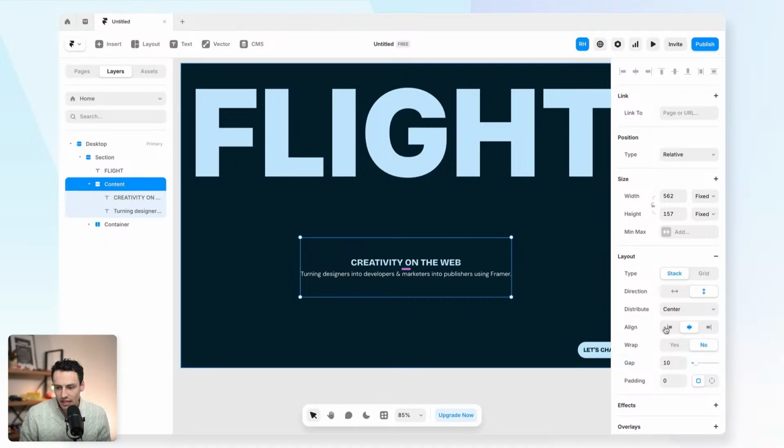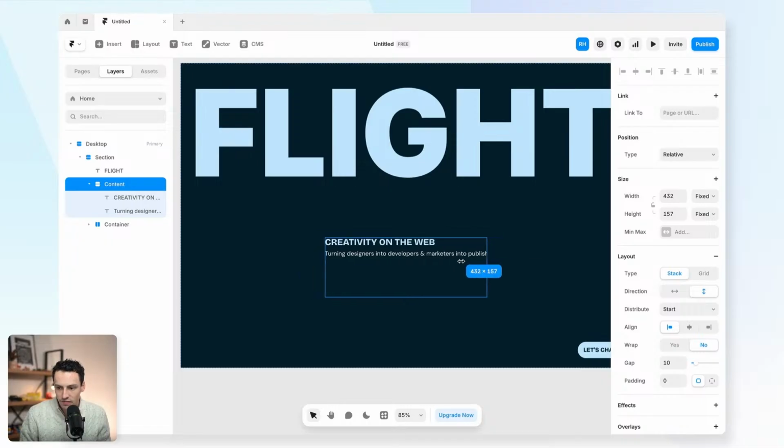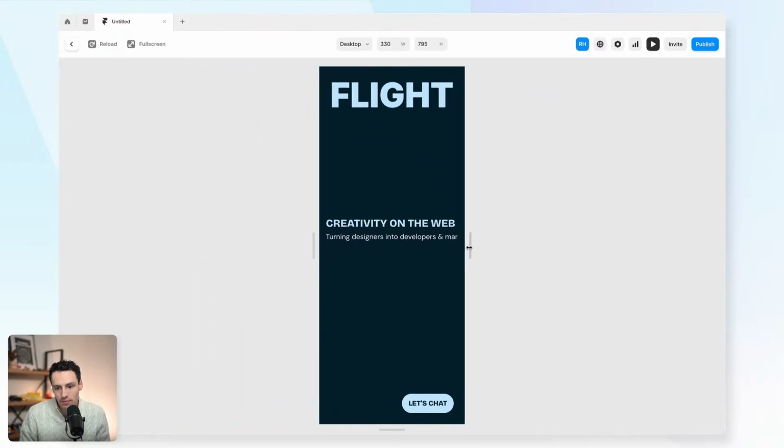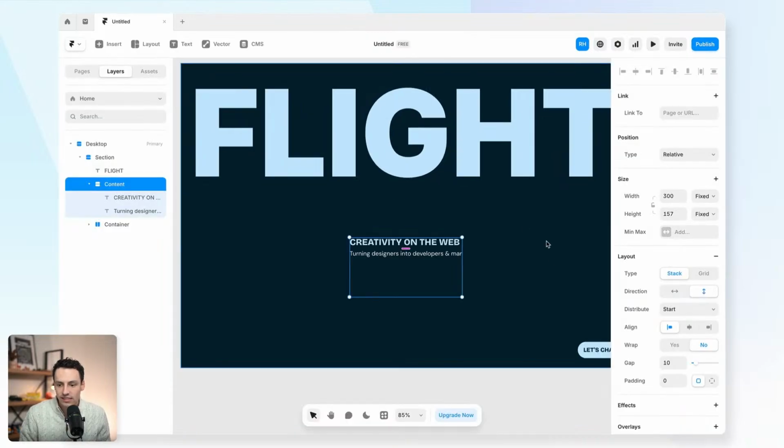I'm going to set the alignment to be to the left and distribute to the very top of that frame. Now, obviously this is overflowing a little bit too much here. So what I'm actually going to do is set a fixed width. So it's always going to stay that size of around 300 pixels. So no matter how big or small I make my screen, because that width is set to fixed, it's always going to stay that size.